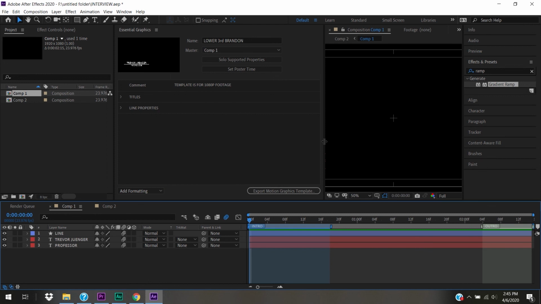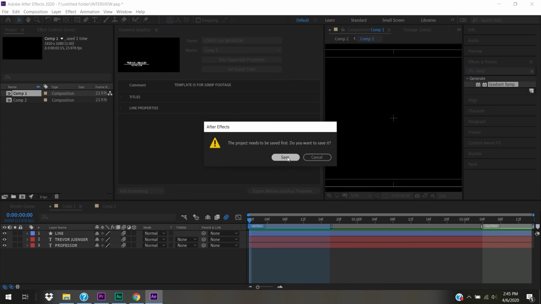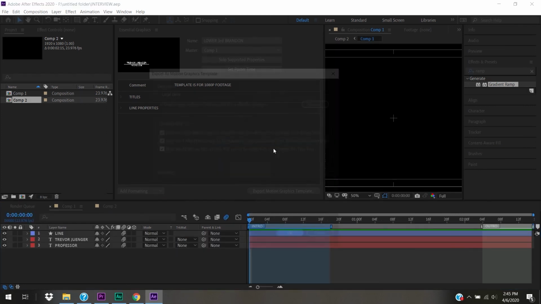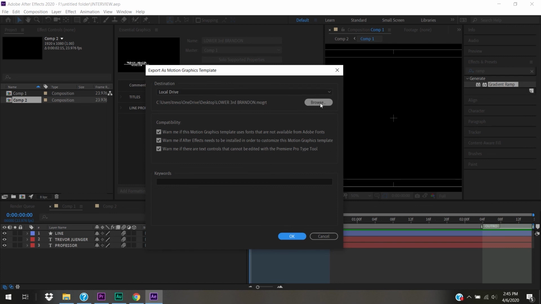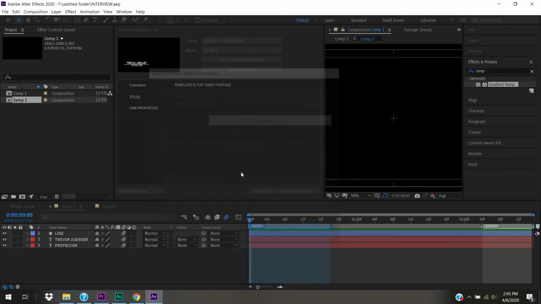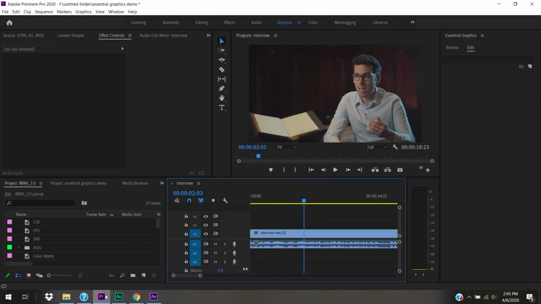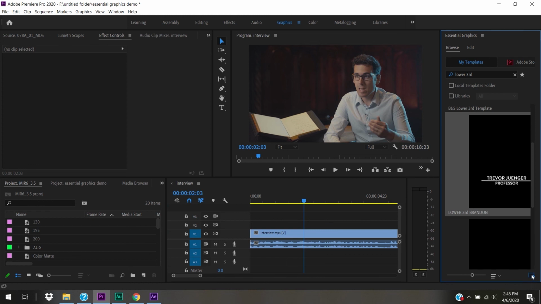So let's go ahead and once again export this thing and see how that responsive design works with Premiere. So if we have those two protected areas here, and then we export motion graphics template, we're going to go ahead and save it. And then we're going to put it on the local drive in the same exact place. And we are going to overwrite it. Now, going back to Premiere, I'm going to need to re-import that. So back under Browse, we're going to go ahead and bring this back in. And we are going to overwrite it once again. And here it is, lower third, Brandon.